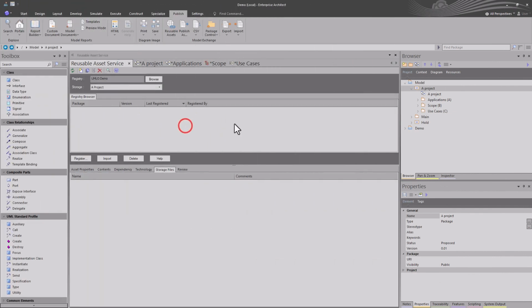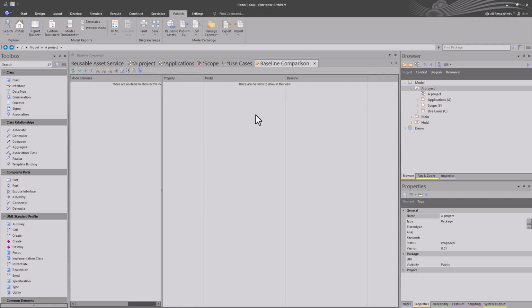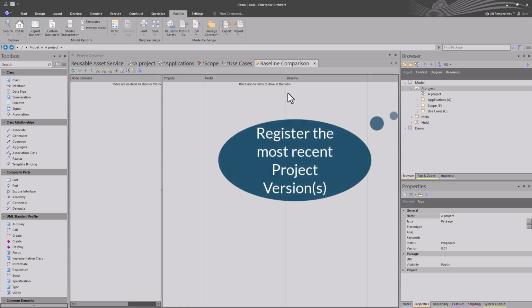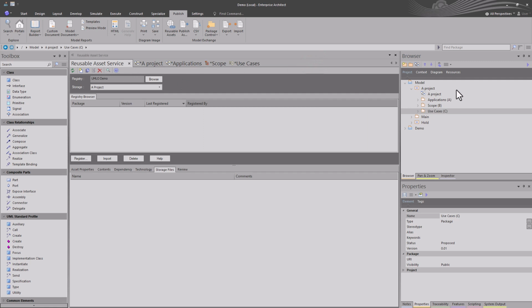All right, so we're in our RAS repository here. We're on the right storage for a project. And whoever the lead stakeholder is for managing these registrations, the first thing they're going to do is Control-Alt-B. They're going to show differences to make sure they have the freshest version. So it's looking across all these child packages and nothing has been done before this baseline.